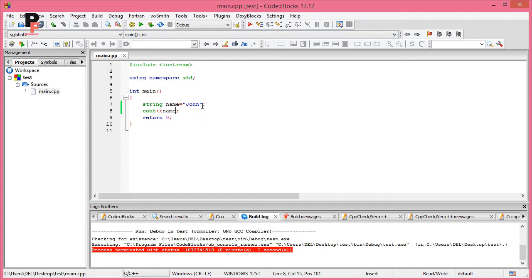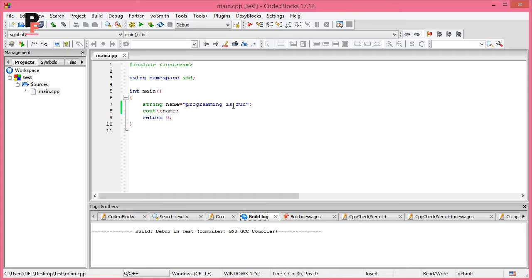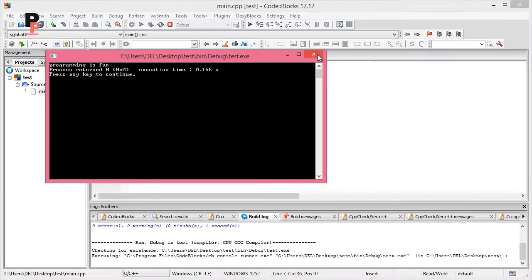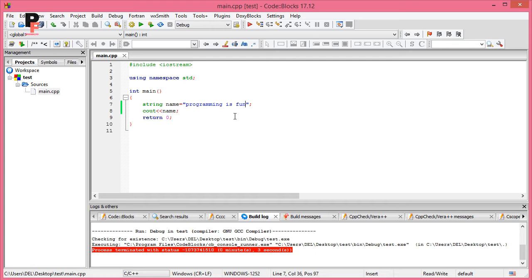Alright, so whenever you are working with strings, you always have to write in double quotes, like "programming is fun" and build it. You will see programming is fun. So always remember that whenever you are working with characters, you use single quotations, and whenever you are working with strings, you always have to write in double quotations. But if you are familiar with Python, you don't have to declare the data types like string or integers, but in C++ it is compulsory to give the data type to the variable.